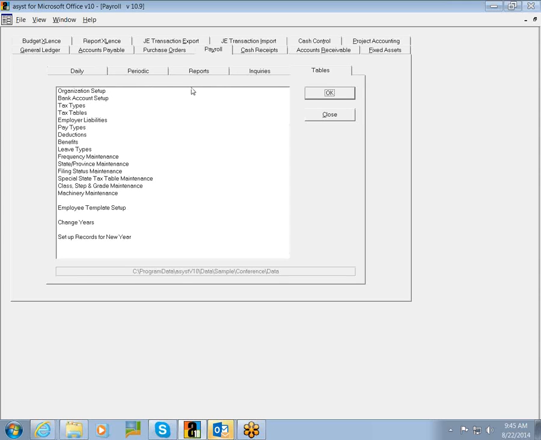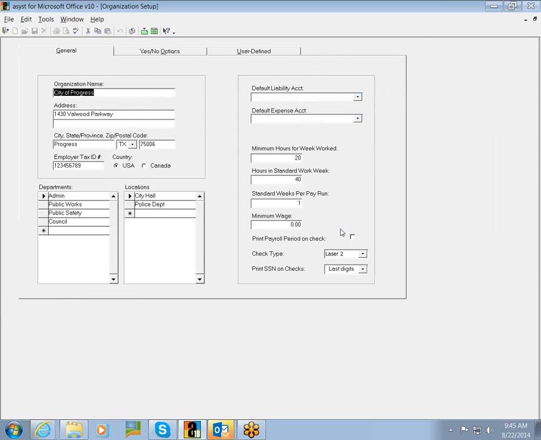Now tables, this is where you're going to actually get started. This is where you're defining things like your types of pay, your deductions, your benefits. There's some things that you can set up at the organization level. What do you want to print on the check stub?